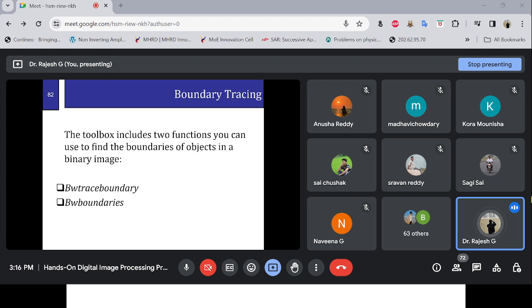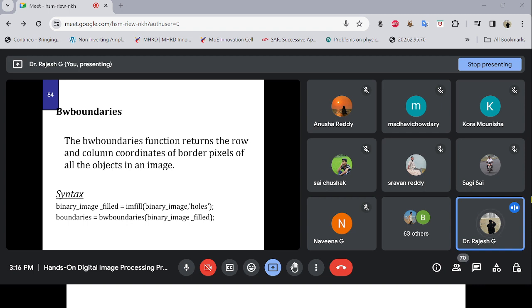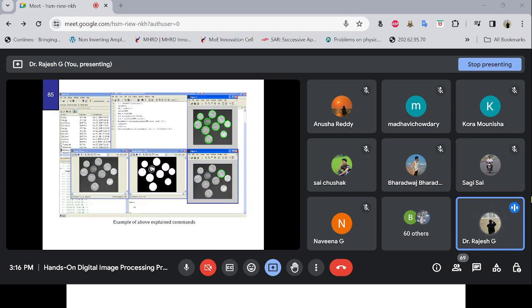Next is the toolbox which has boundary tracing: bwtraceboundary and bwboundaries. Let us first see bwtraceboundary, with image, format, rows, columns, and n. And bwboundaries simply takes images. Now see here, we have used both.